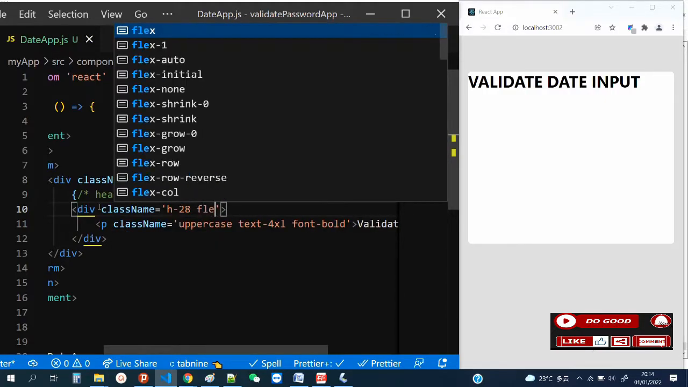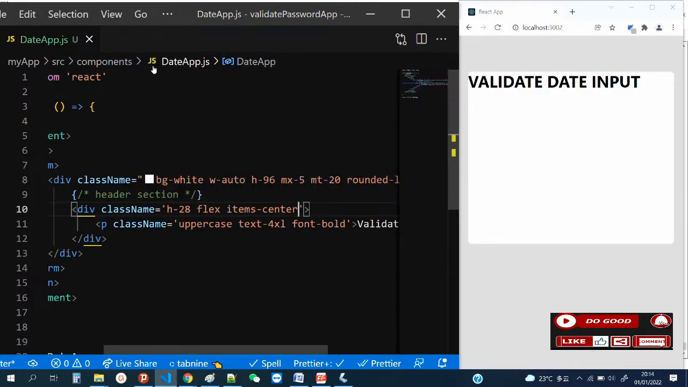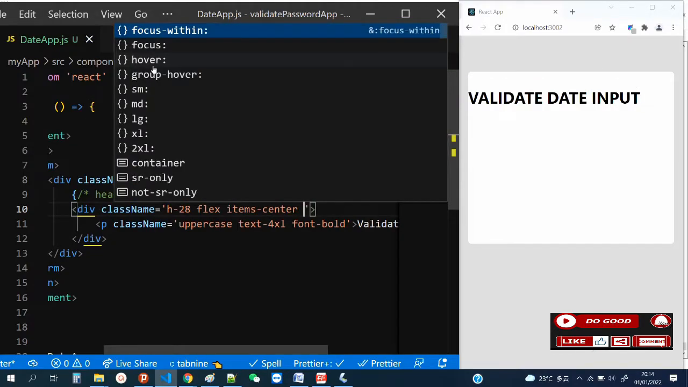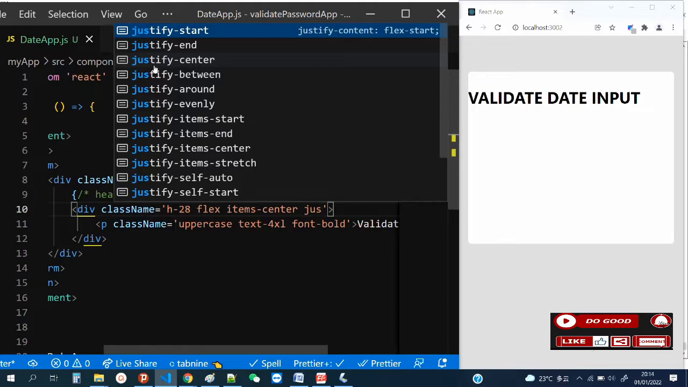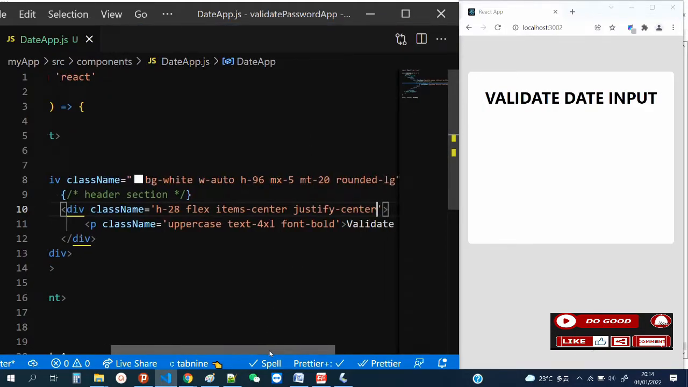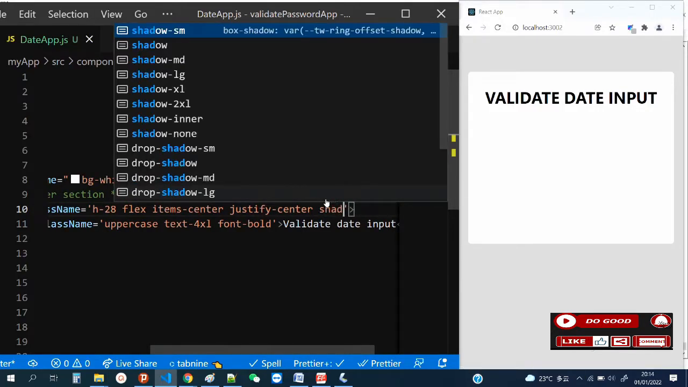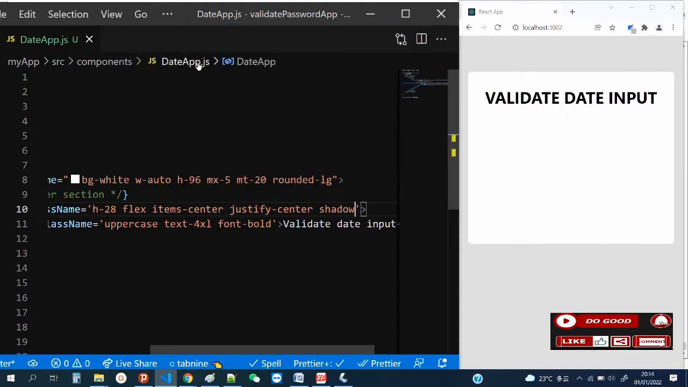Then let's give flex items-center and justify-center. Good. So that is that. Let's give it some shadow. Good. So we're ready with the header.